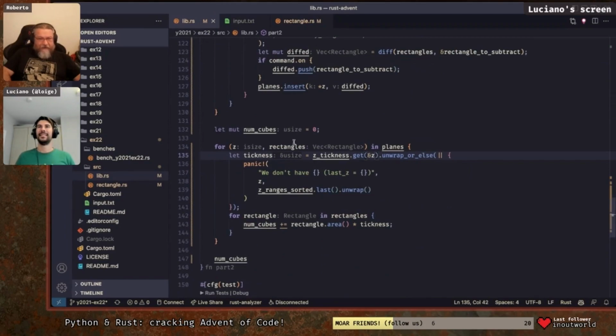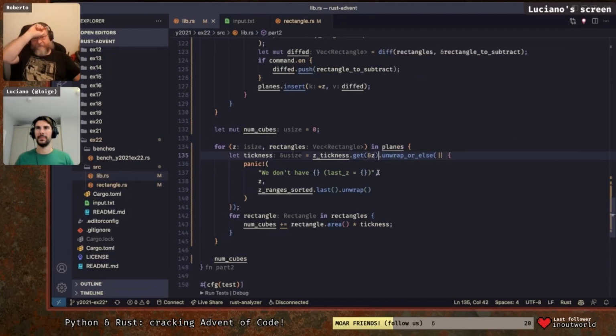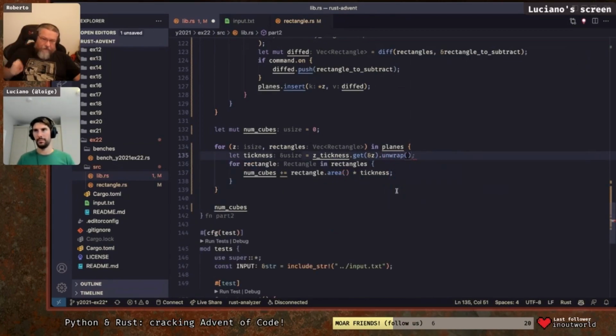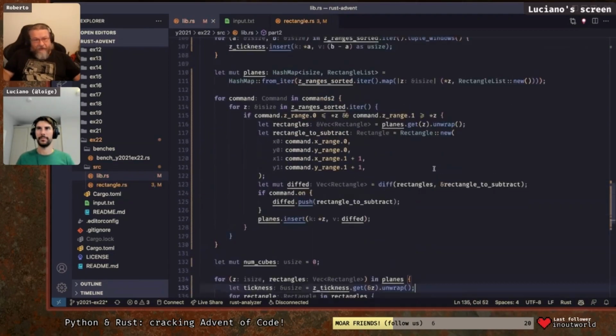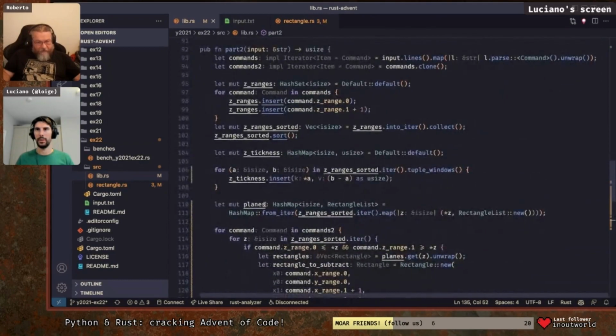Do you know what? When we create, instead of doing that, just go with the get and unwrap, and we fix it when we create the planes. Do you want to restore our default? No, let's go with unwrap only. You want to revert it here and fix it. Yeah, and then go where we create planes, above line 110. Instead of using Z ranges sorted, use Z thickness, but only the keys.